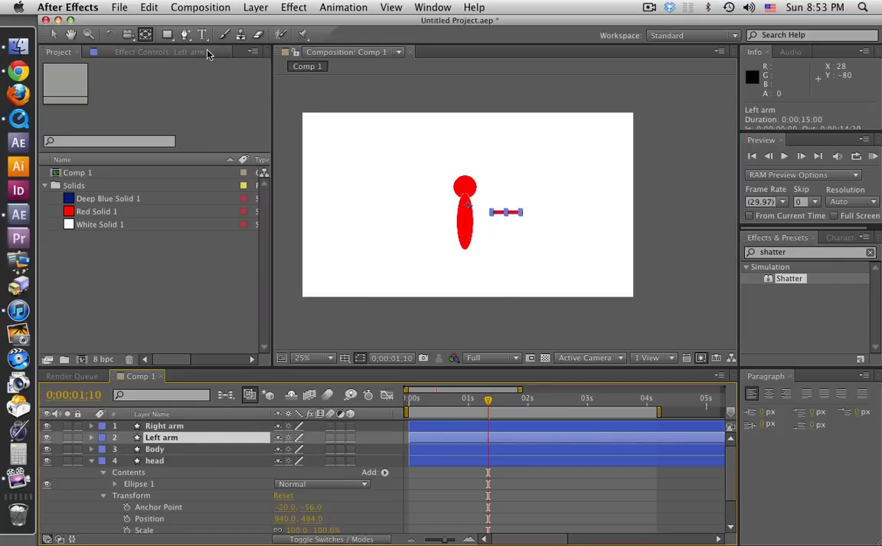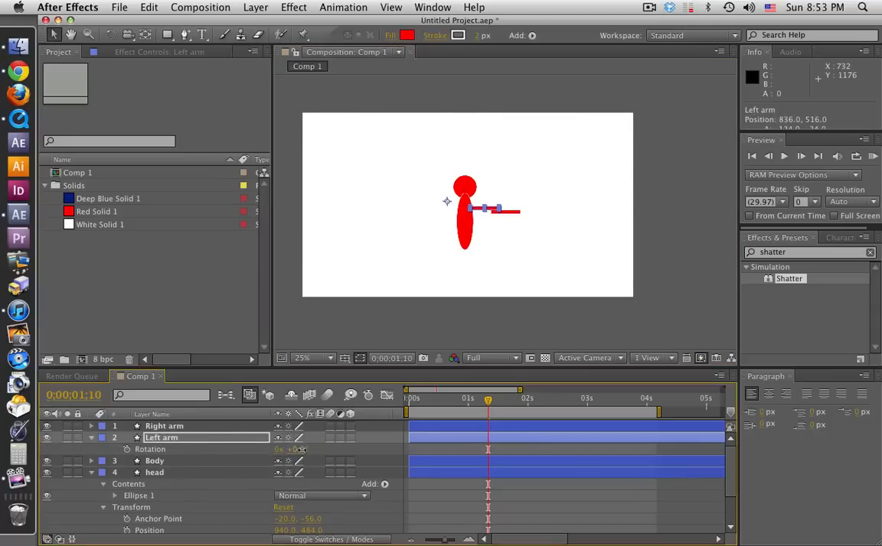Left arm, now move the left arm where you want it to be first. Probably want it to be over here, and you probably want to rotate that something like that. So first move it to where you want it to be, and then use the pan behind tool to grab those crosshairs. Come on. There you go. Now when you go to rotate his left arm, it'll rotate around that anchor point.